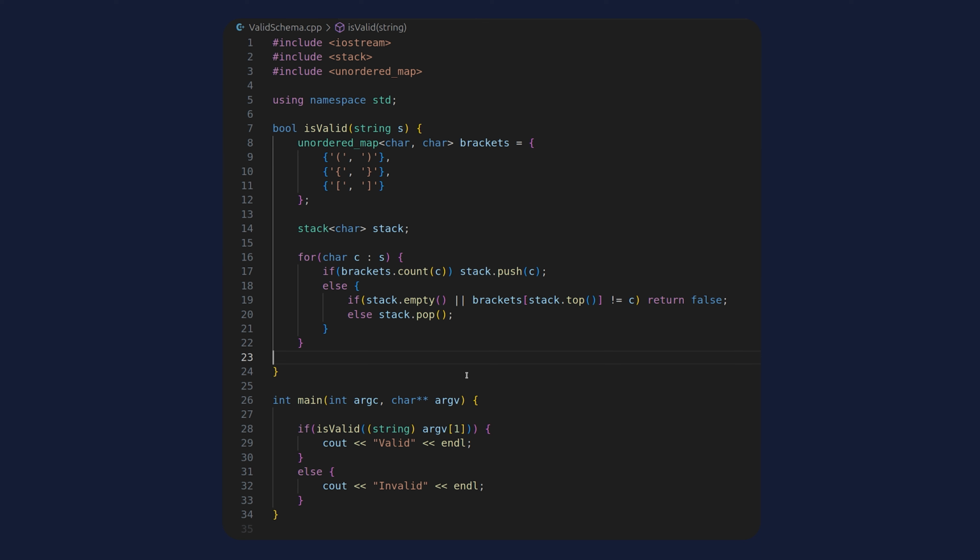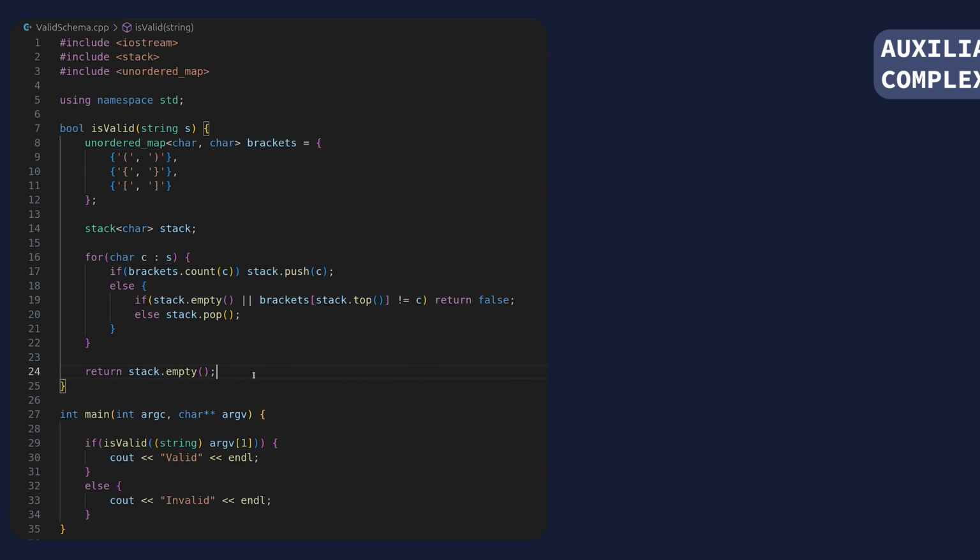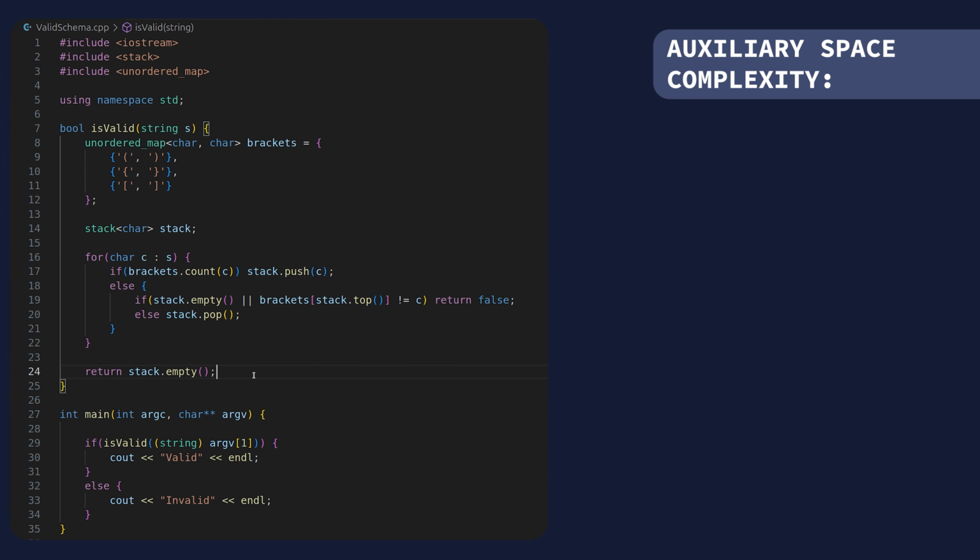After looping through the entire string, we finally check that the stack is empty, meaning that all opening characters had a corresponding closing character in the correct order, and we can return the result of this check, which will be either true or false. Let's analyze the complexity. We use two auxiliary variables, one for our hash map and one for our stack. Our hash map will always be the same size, but our stack is dependent on the input.